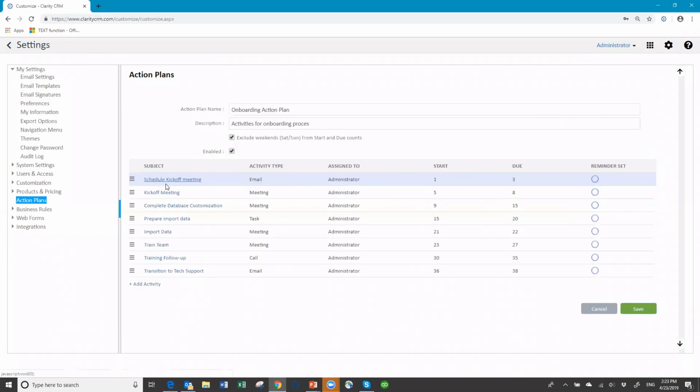Basically, an action plan is a bundle of activities that you put in and you say, okay, I want to do this activity first. You pick the activity type, and then you set how many days from the start of the action plan do you want this to begin. And so you can see I've got days listed here all the way out to 38 days out. So you just start building it, and it bundles these all together under one package. So let me go start to build one.